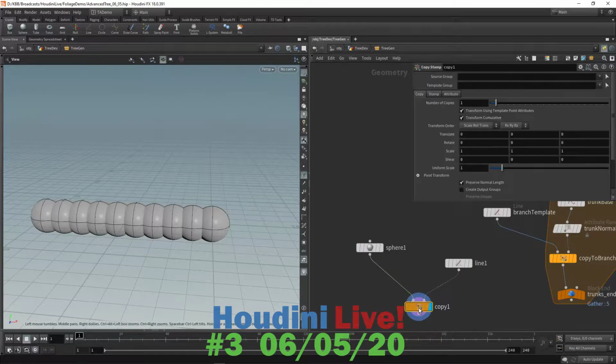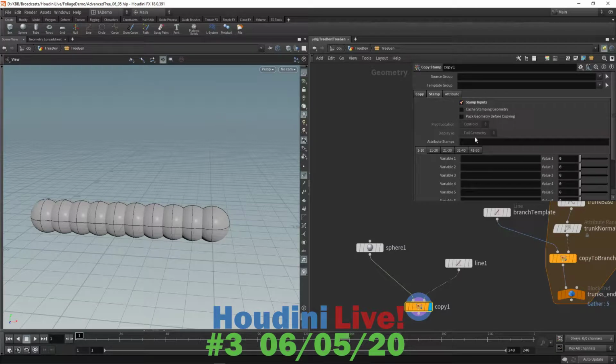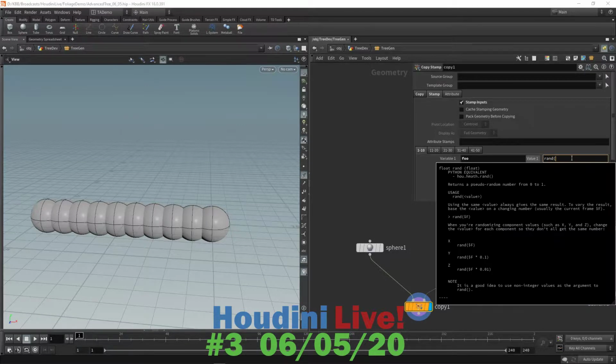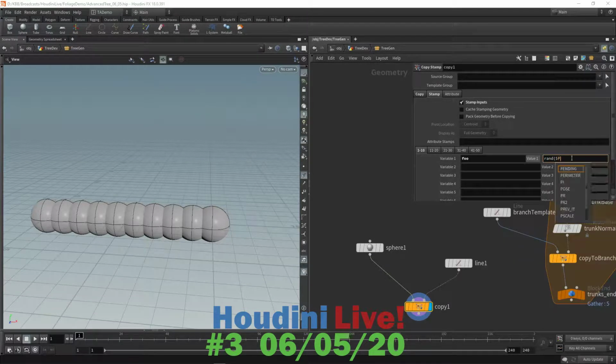Now I'm going to create a copy here. I'm going to turn off transform accumulative, go to stamp inputs, and create a variable called foo. Then I'll put rand, random, and take whatever point number, say $PT. So we've got some kind of random number coming in here. This gives us a value somewhere between 0 and 1, right? It's 0.82 at this moment, but that doesn't mean anything yet.